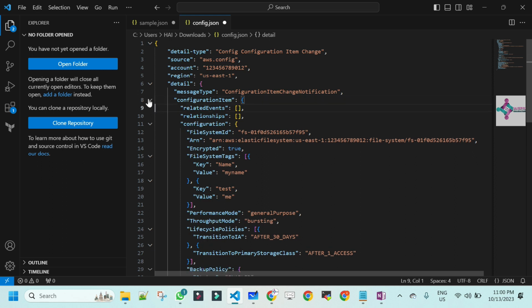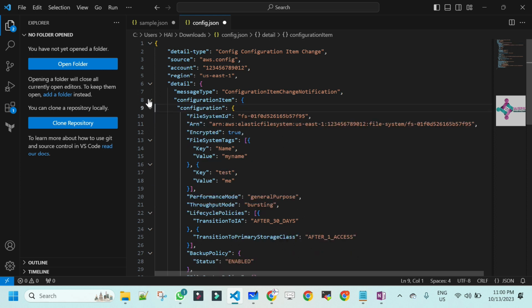Now we are into the configuration item. Let's see if this block is really needed or not. Let's delete these first two lines. I'm not deleting the block now, I'm deleting the empty events. Under configuration item, there is something like configuration. What is this configuration?